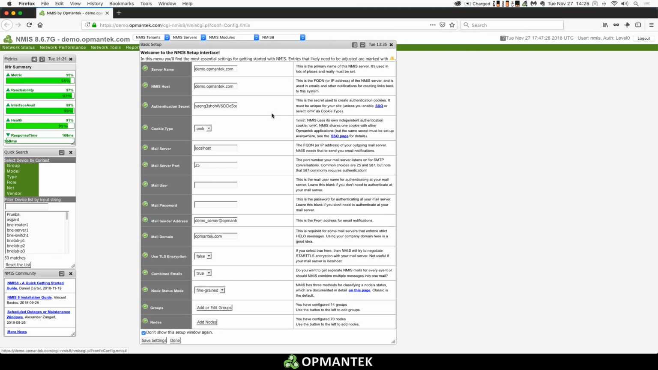The authentication secret is really just part of your browser cookie. You want to make sure that it's kind of a jumble of different letters and numbers, and that it is unique to each server that you spin up. If you are not running any of Opmantek's other products, you can leave cookie type as NMIS. Otherwise, if you're running it with other Opmantek products like OpenAudit or OPConfig, OP events, etc., you can do single sign-on so that you can log into one product and then continue sharing that same browser cookie throughout all of your experience for the day.